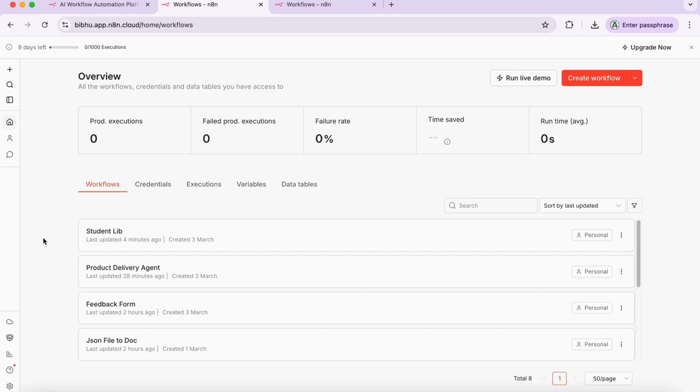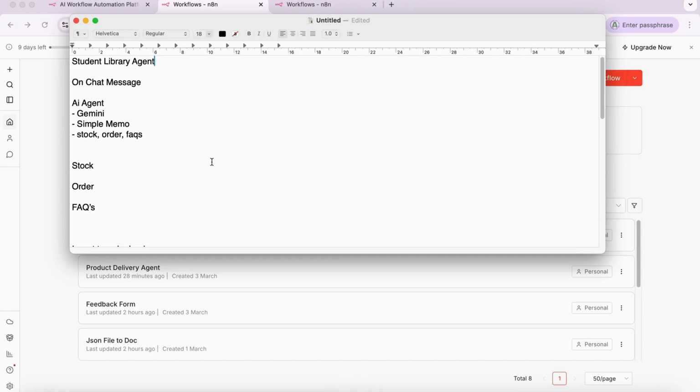Okay, so now I'll just go back to the agenda for today. What we are going to build today is one very simple agent, or you can say n8n workflow, called the student library agent. So what exactly will the student library agent do? The user will interact over chat.